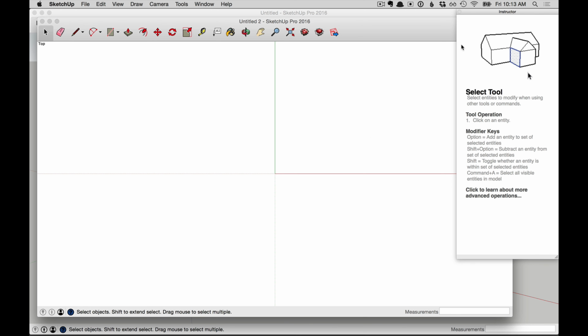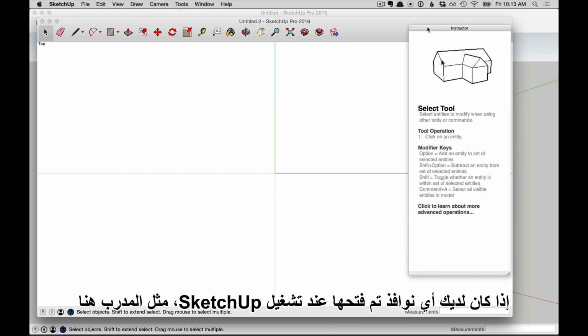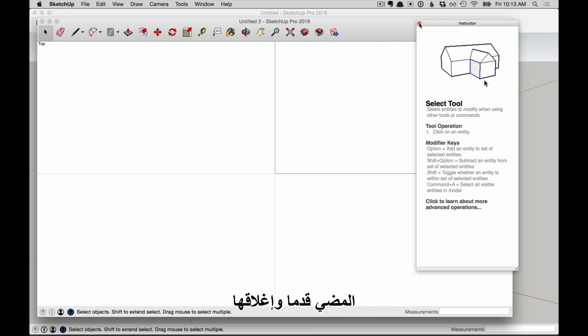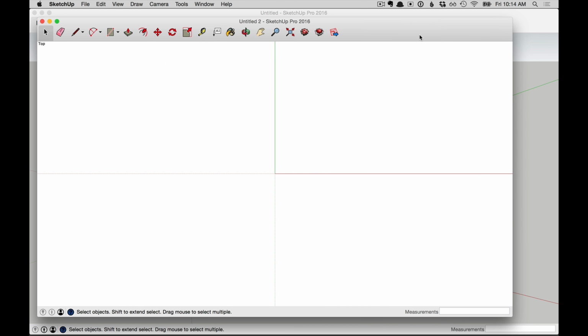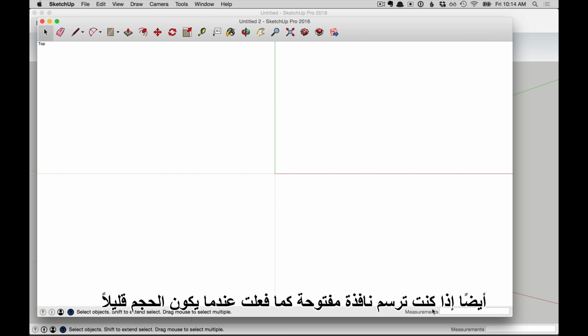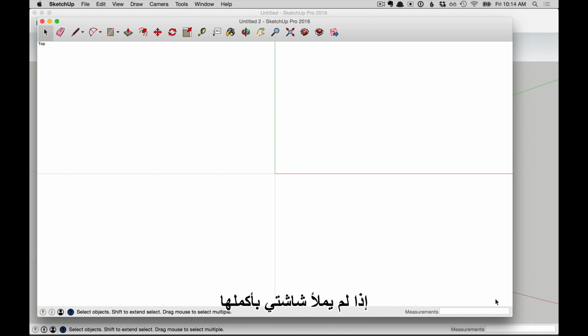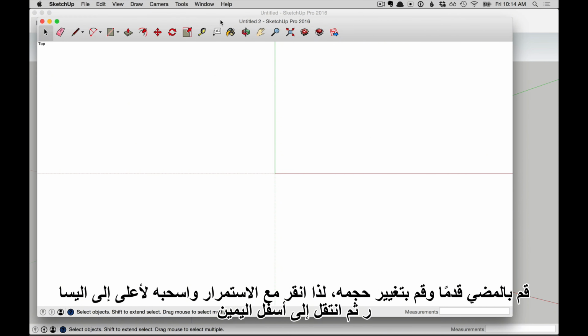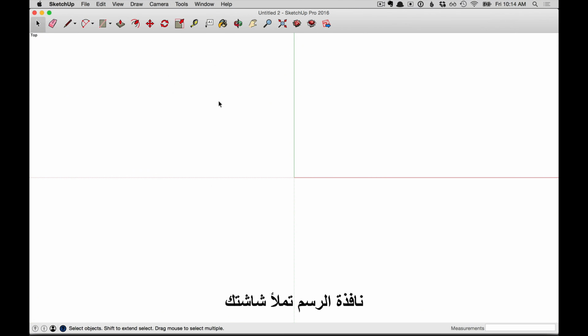Okay, a couple other things here. If you have any windows that opened up when you launched SketchUp, like the instructor here, go ahead and close them down. Also, if your drawing window opened up like mine did, where the size is a little bit off, it's not filling my whole screen, do this. Go ahead and resize it. So click and hold down and drag it up and to the left, and then go down to the bottom right and put your cursor over the corner there and click and drag it out to resize it to your full screen.